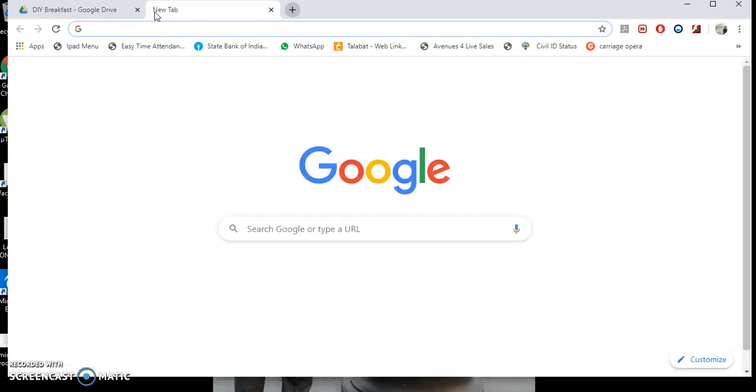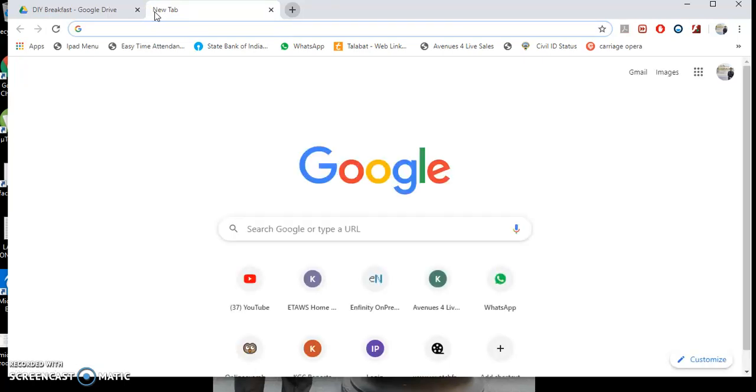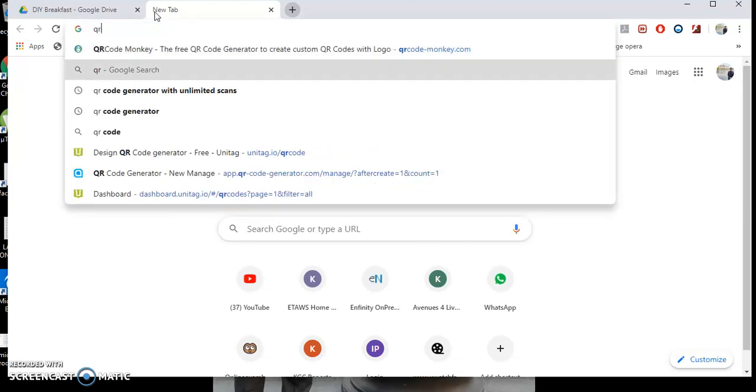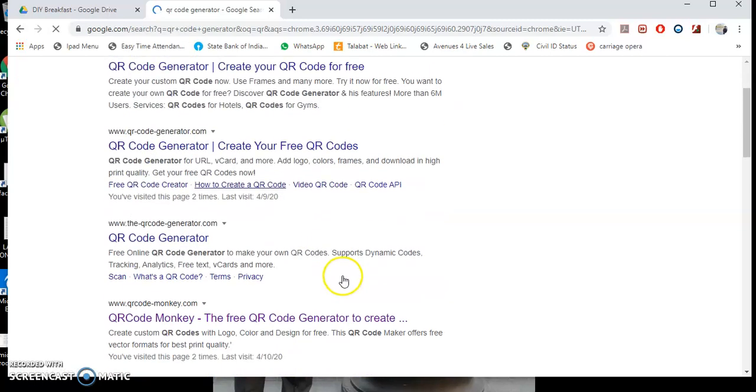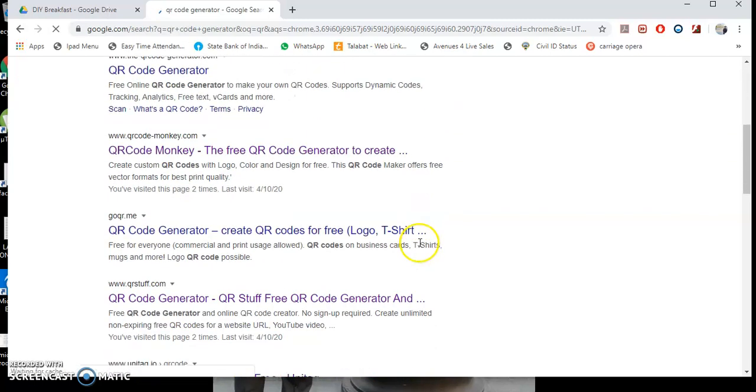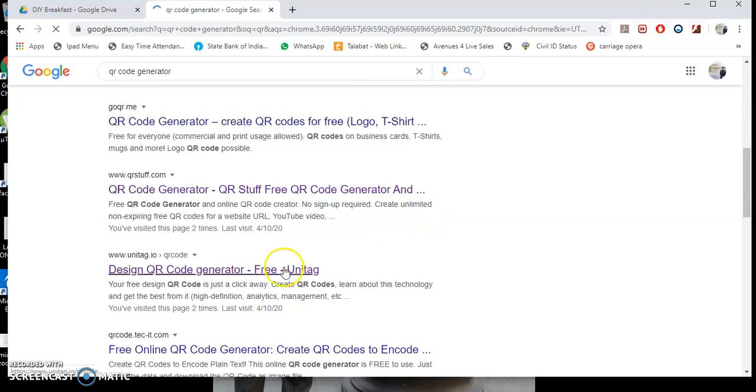Okay, now I'm going to open up the QR page. There are several pages from where you can make free QR codes, but the one which I use is this one, QR code generator. It's a Unitag one. I'll show you this one.